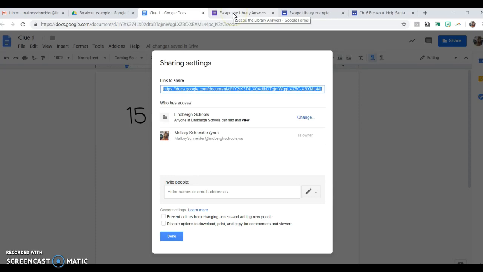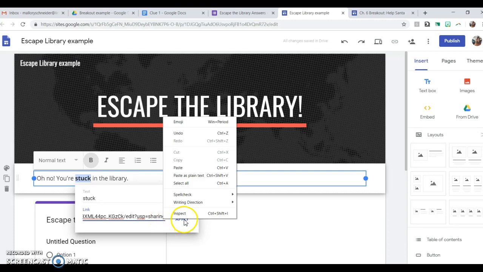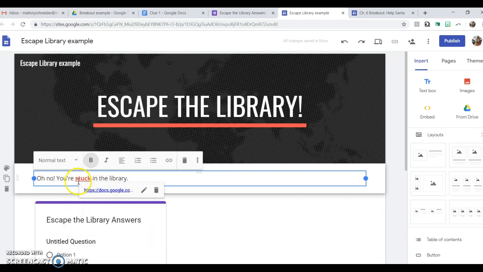So you need to make sure it's public. All right, now I can go back and paste that in. So Control V, paste, or you can right click and press paste as well. Now I'll press apply, and now it's in there. When they click on that word, they're taken to this first clue.